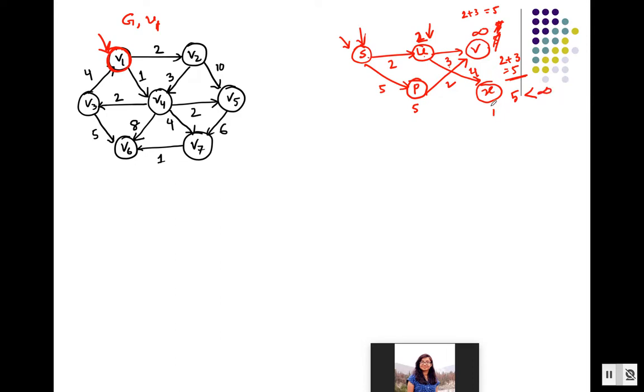I am going to check if 5 is less than infinite. If the new distance value is less than the current distance value, that means I am going to choose this path for now. This may be updated again if I take a different path, but at any point, if I find a path which is less than the current path, I am going to choose this path.